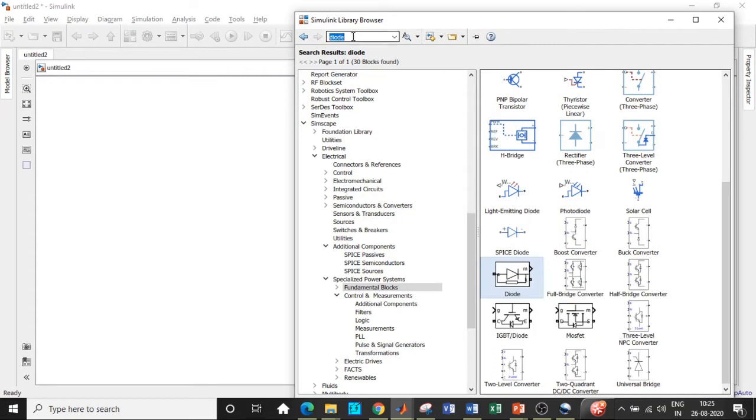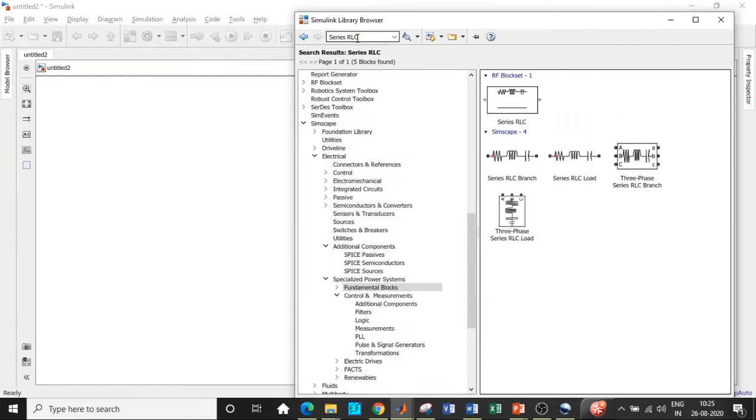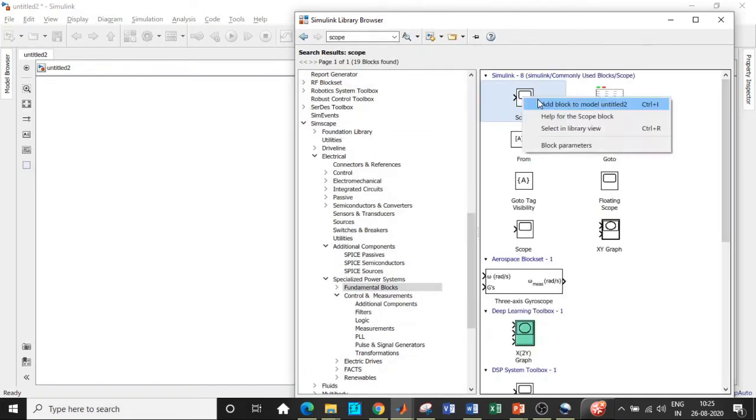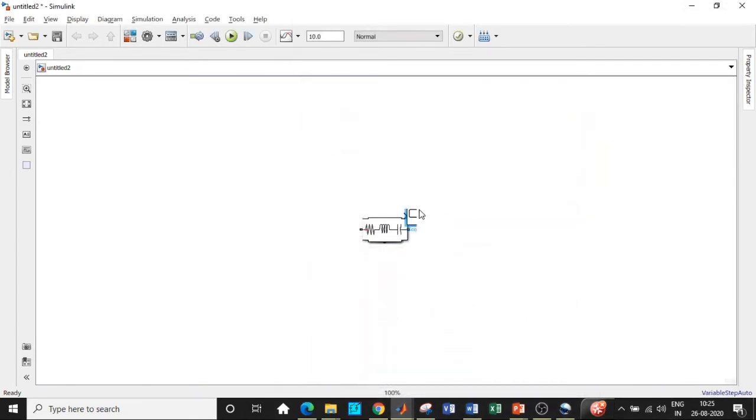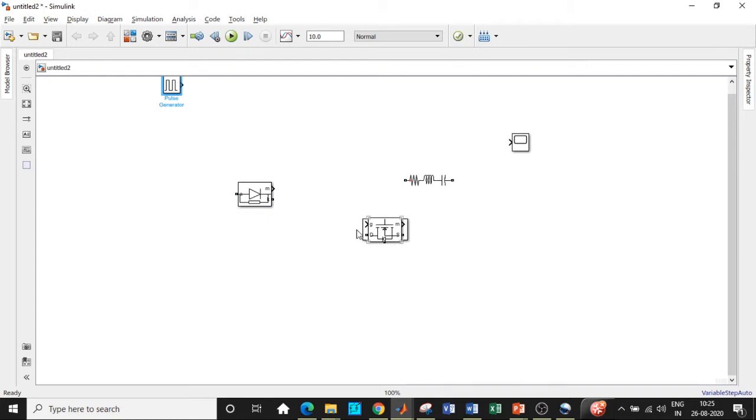We'll be adding that block, and we'll be requiring a series RLC branch, which can later be changed to an inductive load according to our requirement. Add that block as well. Apart from that, we will be requiring a scope in order to see how the waveform looks. So search for scope and add that block as well. I hope we have added all the blocks that we want with respect to our circuit, so we can place them in appropriate positions so that we can get started with the circuit diagram.